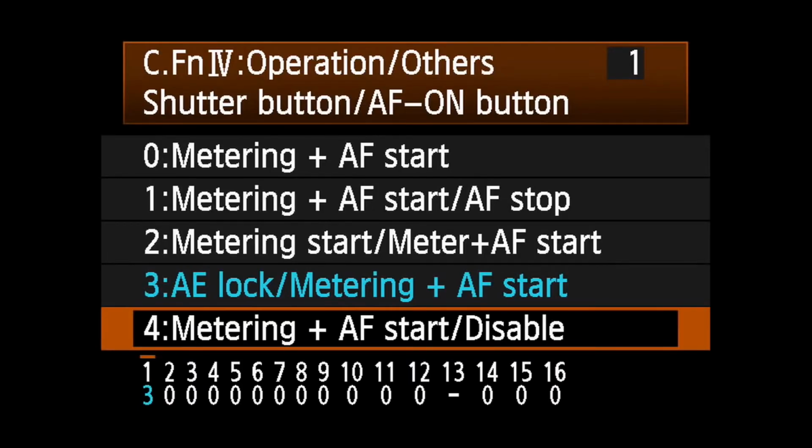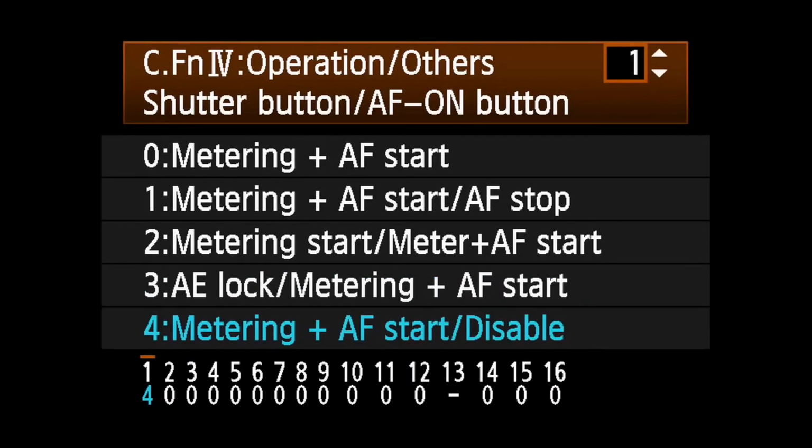Simply press the AF On button to start autofocus. Half depress the shutter button to lock exposure. Recompose and shoot. Custom function 4.1-4 completely disables the AF On button.